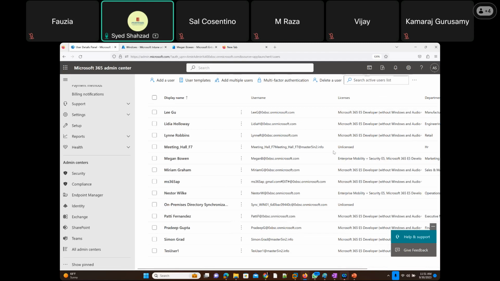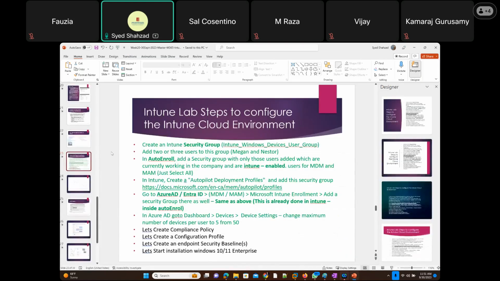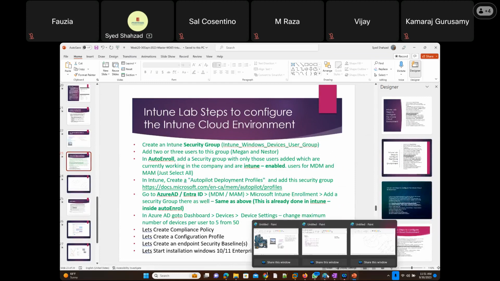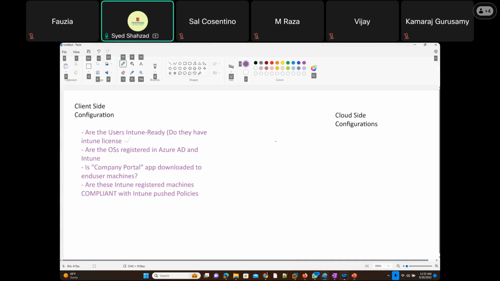Okay, so here, I have that simplified page here just to show you. So yes, this is done. Are the users Intune ready? Do they have Intune license? So yes, they do. That's done, but others are still on their way. Client side configurations, these are the milestones. First milestone checked, client side.